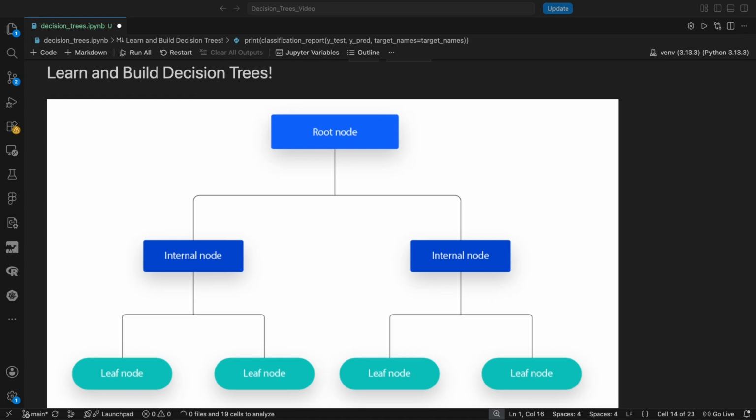For example, if we are trying to classify flowers, the tree might ask whether the petal length is less than a certain value. If the answer is yes, then the flower goes down one branch. If the answer is no, it goes down another branch. Later, the tree might ask about other features like petal width. After a few decisions, it helps us predict what flower it is.